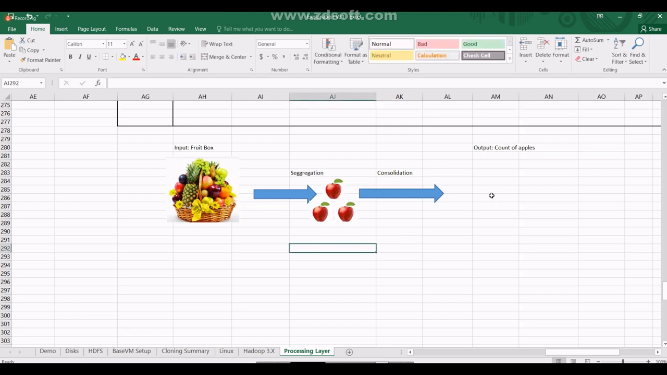Like this you will segregate, and finally you will give the count here. So finally you are saying we have a count of apples. Now you will say that I have 20 apples in the box. Sir, 20 apples. Will you agree with this process?